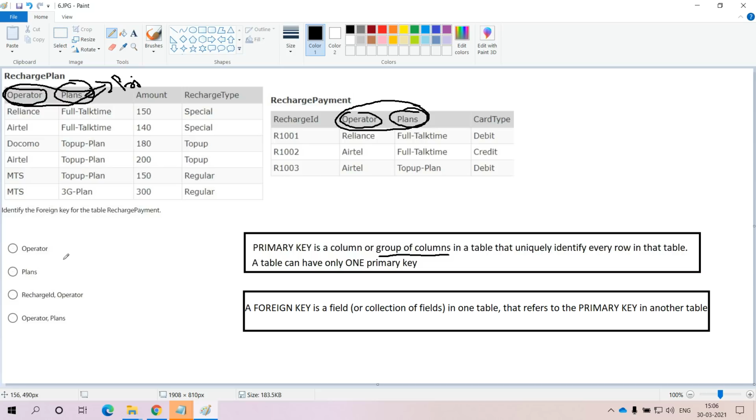Now out of all the four options, if you observe, operator is not correct. Why? Because duplication is there. Plans is not correct. Within the plans also, there is no unique row. We are unable to identify a unique row. And as for recharge ID and operator, there is no recharge ID column in the recharge plan table, so we should not consider it. Coming to the last option, we can combine operator and plans in the recharge payment table, so that we can make it a foreign key, which refers to the primary key of the recharge plan table. It is the right option. D is the right option among all the four options.